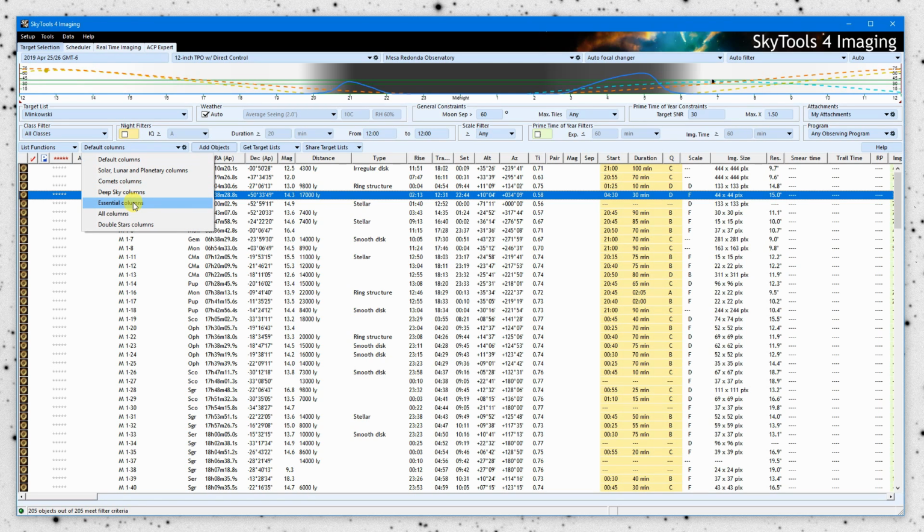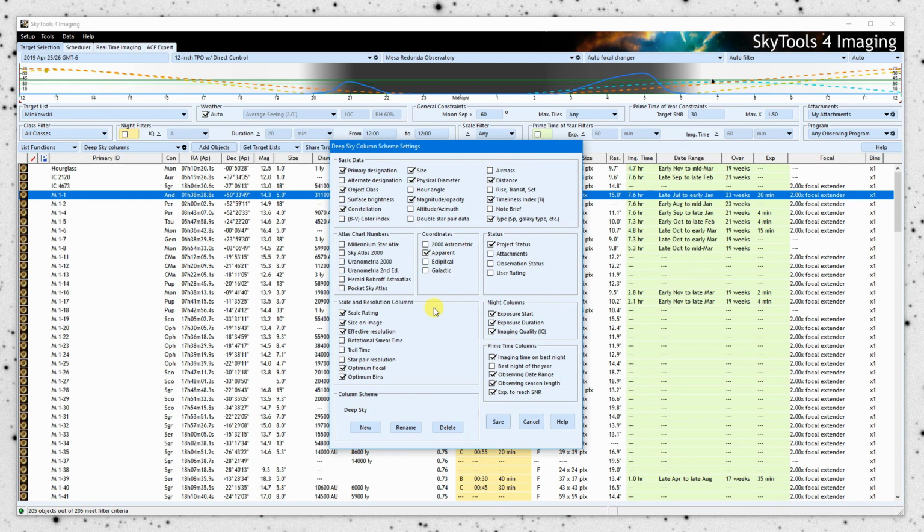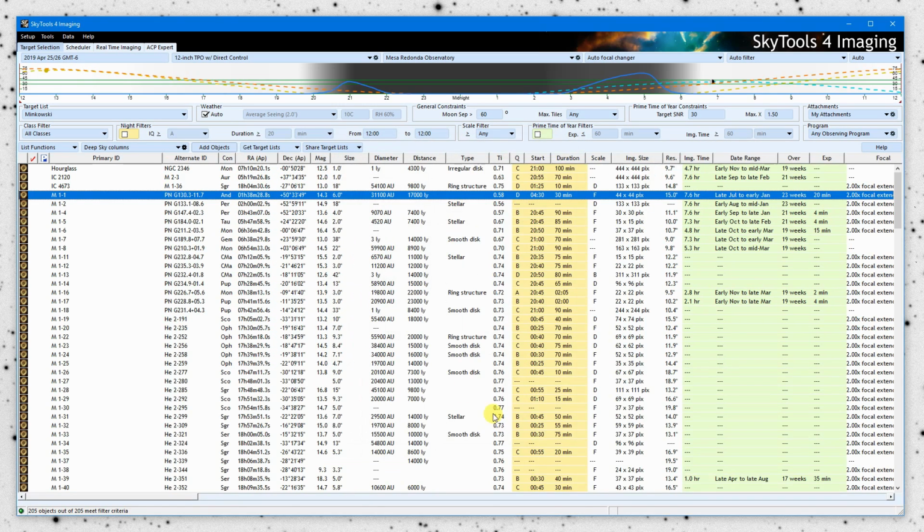These are the column configurations that have already been set up. I'm going to select the one for deep sky objects. Now we have a much more manageable group of columns. How do we make our own column scheme or modify a column scheme? Well, we use the gear icon here. And that brings up the scheme settings. If we want to enable the alternate designation column, we click that and save. And now the alternate ID column has appeared. This is the most commonly used name in our designation hierarchy. And so this is the next most commonly used name.